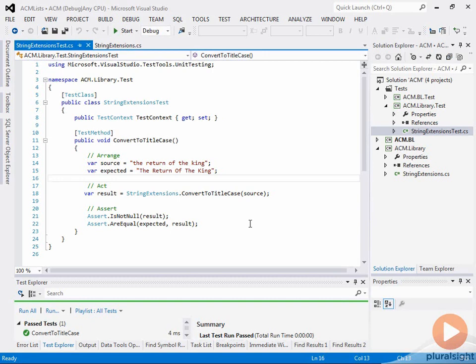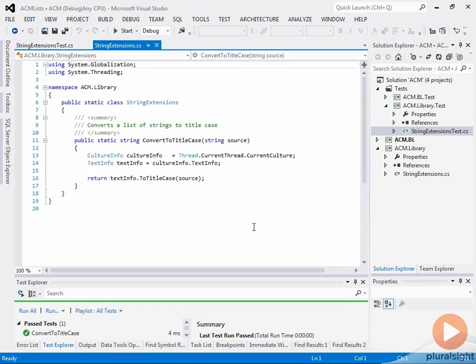An extension method is a method on a class that extends its functionality without modifying or recompiling the original class. So instead of creating a helper method, you can create an extension method on the string class. Let's go back to the convert to title case method. An extension method is a static method in a static class. Check, we already have that. Static class, static method, we're good.